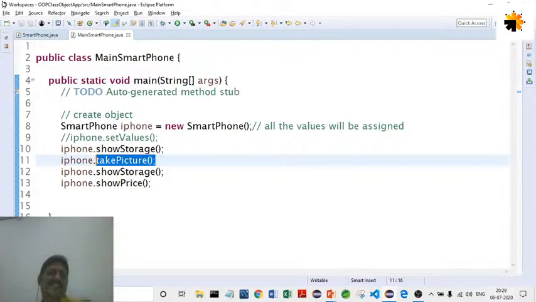In simple terms, I can say that abstraction specifies what to do. What to do is call the method, but not how to do it. You're not given instructions to display the storage capacity in the main method. We don't know how to do it, but we are specifying what to do. What to do is show storage, meaning show me the storage of the memory space.